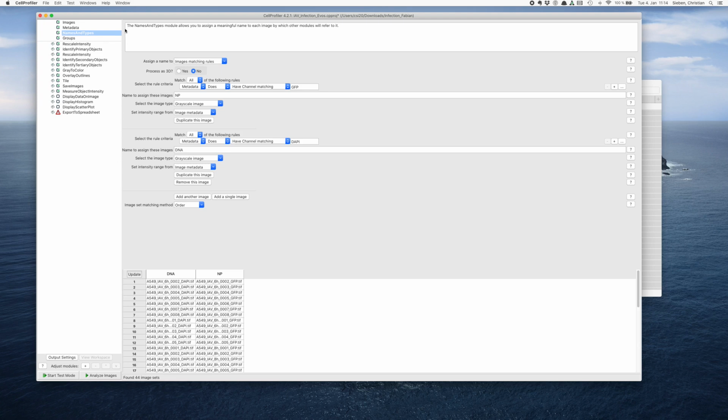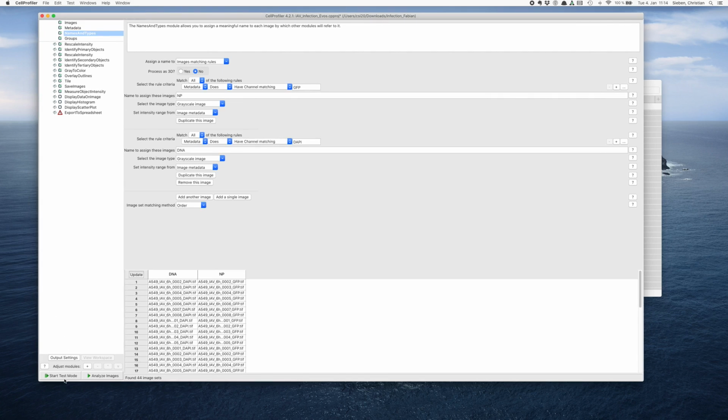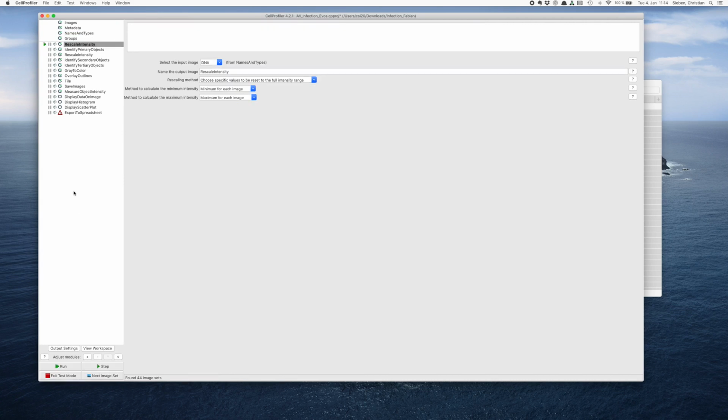During the development of these pipelines, you typically use something that is called the test mode that allows you to run each module one after the other to see the result immediately and adjust if necessary, which is of course necessary in the beginning.